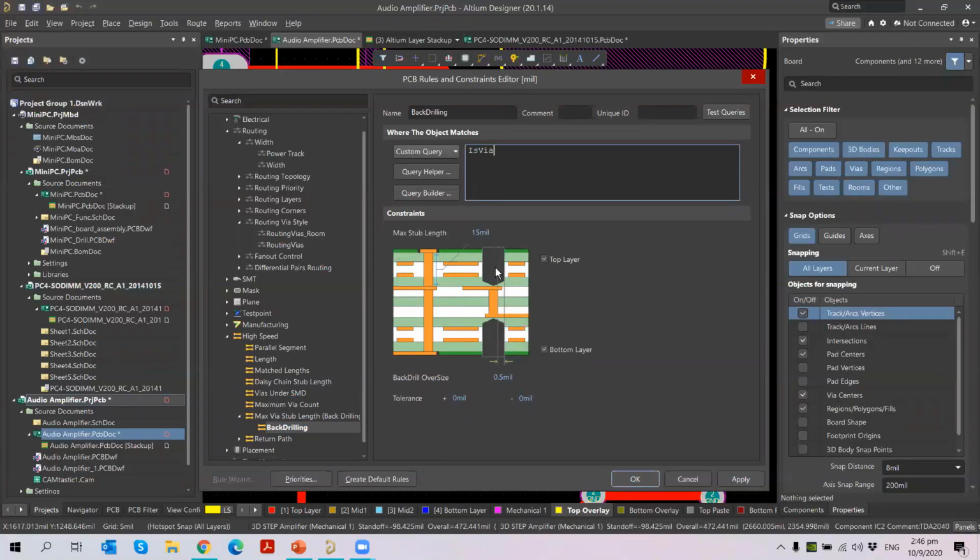When you do the back drilling, remember that the diameter of the back drilling is calculated based on the via or hole size plus 2 times the oversize. This is the oversize, so either from the left and the right you have 2. So the via or pad hole size plus 2 times the oversize gives the back drill diameter.